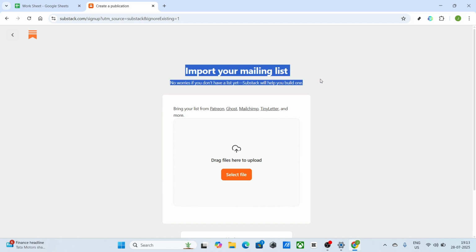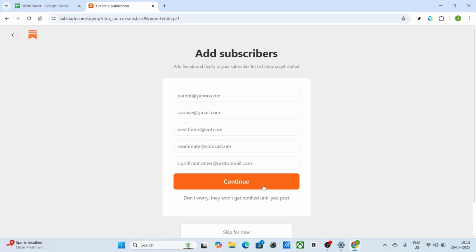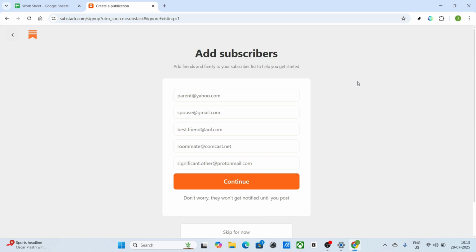At this point, Substack will prompt you to import an existing mailing list, if you have one. This is a great opportunity to bring over existing subscribers or contacts into your new Substack publication, helping to immediately grow your audience. However, if you don't have an existing list ready or prefer to start afresh, you can easily skip this step. Rest assured, you can add subscribers as your newsletter evolves and gains traction.